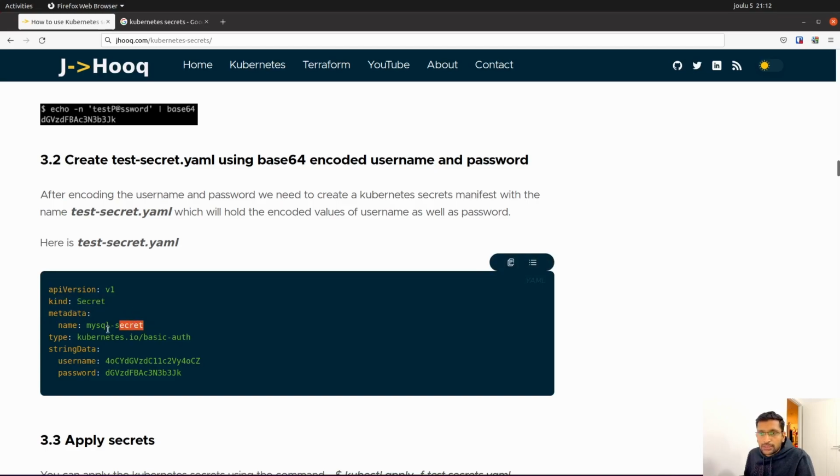Secondly, you need to specify the name of the secret. So if you remember in our previous command, we used the name test secret, but here I have kept the name as MySql secret. But again, it's up to you what kind of name you want to put there. Third, you need to specify the type, that is basic auth. That's what we are going to use. And the type, that is string data.